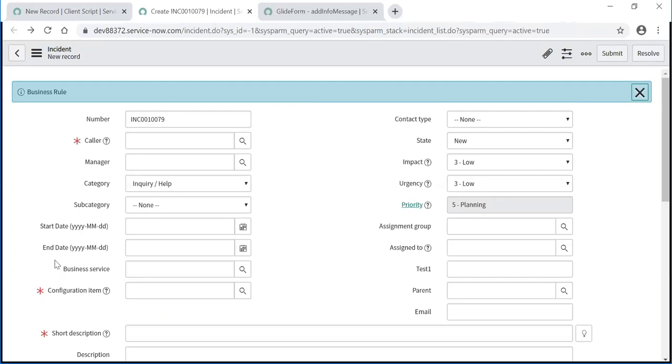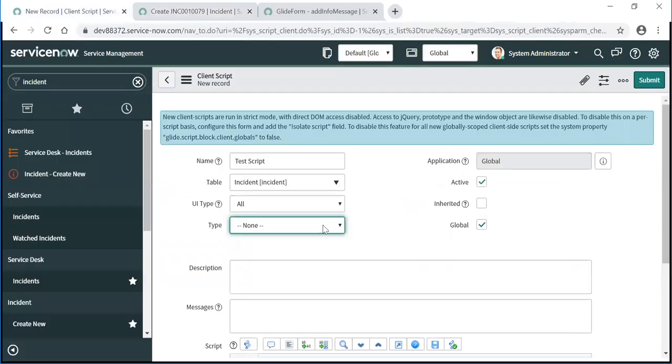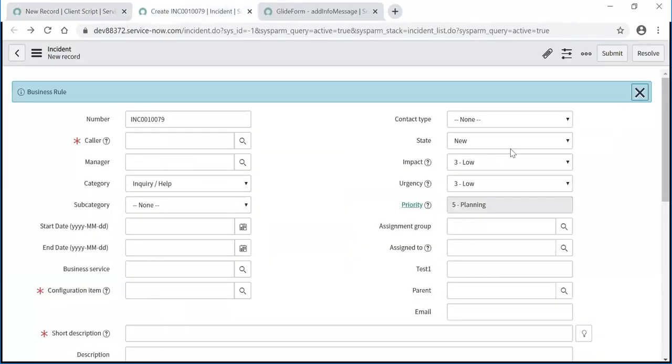If you need to make it mandatory, or do any other thing which is presented to the user when the form is loaded, in those cases you can write an on load client script. On submit is something when you are basically submitting this particular form. So if the user hasn't filled the short description, then you don't allow the user to submit. That kind of script you will write in on submit.